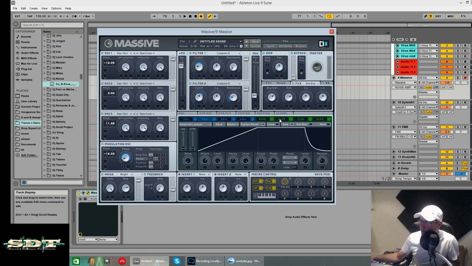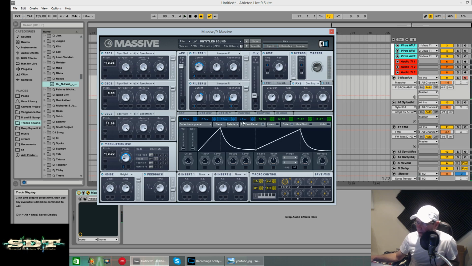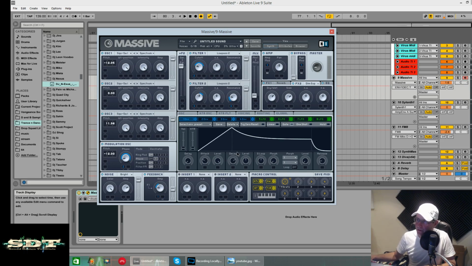We'll introduce a bit of feedback. We'll go to the routing section quick. Make sure the feedback is after filter 1. We'll use that wibbly wobbly. No, we'll use another filter. We'll use another envelope. Sorry, we'll use envelope 1 to do this. But we'll get this to just come in and then go out. So quite a slow attack, quite a slow decay, no sustain level. So it's going to bring the feedback in and then take it out.